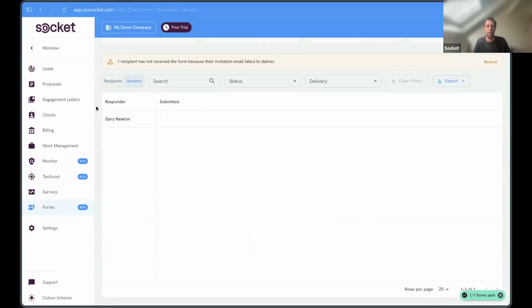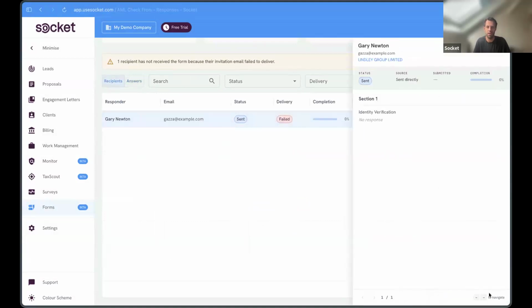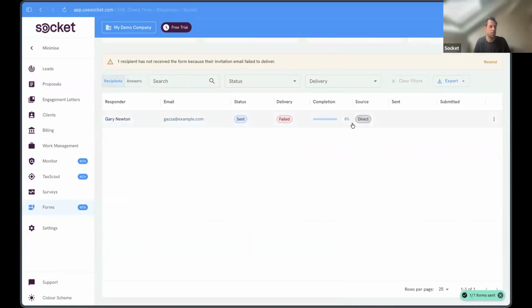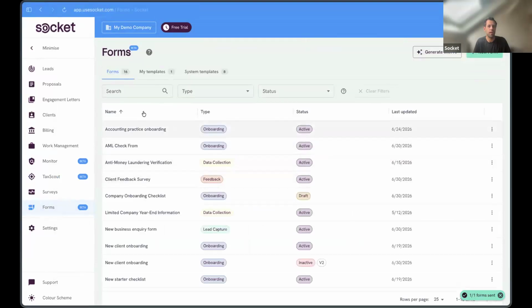At the moment, the way that the data is exported is you can see the information as a tile here that you can flick through, or you go to the responses tab and you can download as an Excel or CSV. I think that covers the main points.